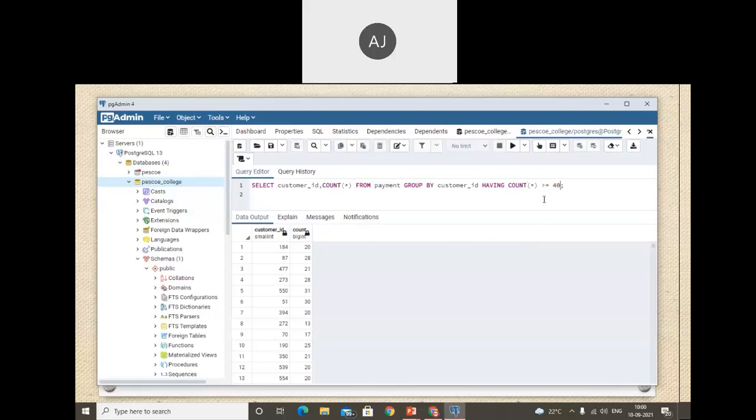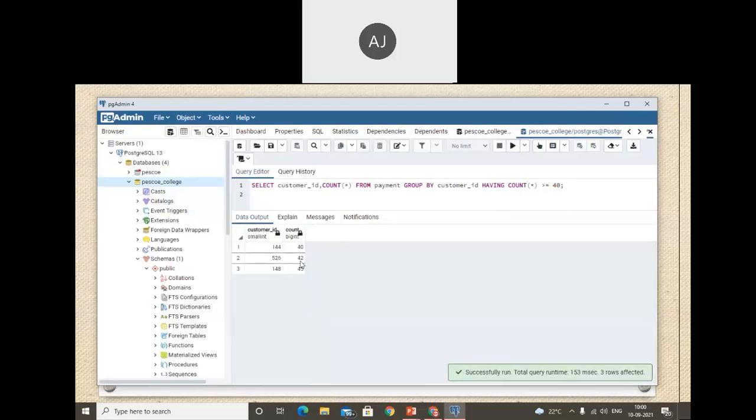The count of transactions means that customer 184 did 20 transactions, 87 did 28 transactions, 477 did 21 transactions. Okay, so HAVING count, we need the count greater than or equal to 40. So hit that, we get the output. See, we did only these 3 transactions.